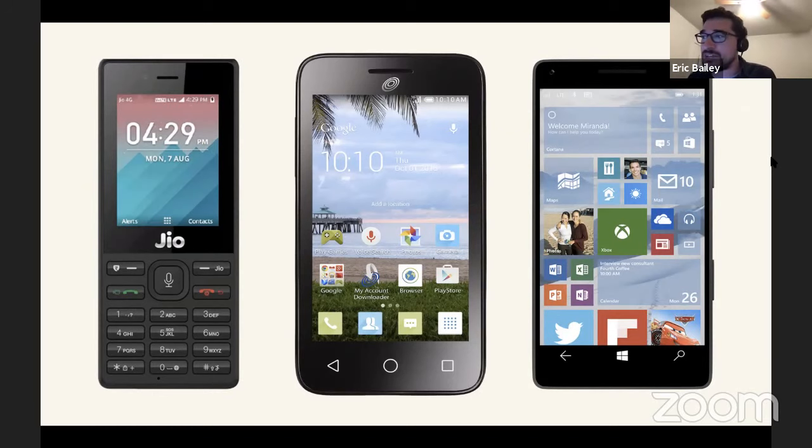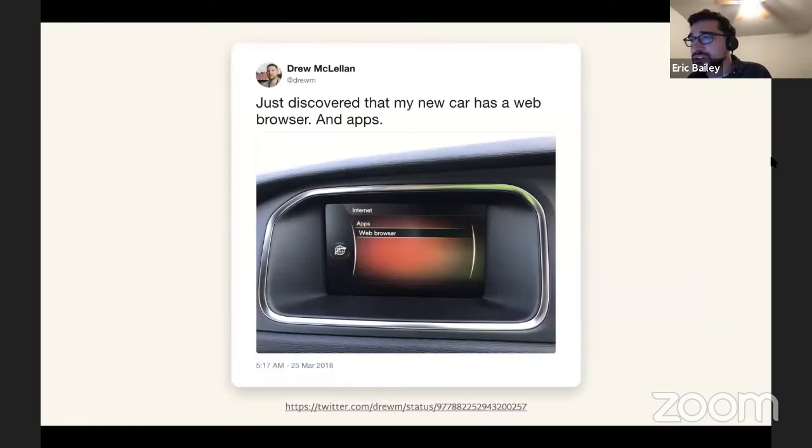This is the now defunct Windows Phone. So these groups of users collectively represent millions of people, many of whom have never used the internet before. Should we turn our backs on them because of that? Browsers are eating the world, and we're going to keep finding them in places we never thought they'd be. Here's developer Drew McLean discovering that his new car has a browser built into it. His quote: "Just discovered that my new car has a web browser and apps."